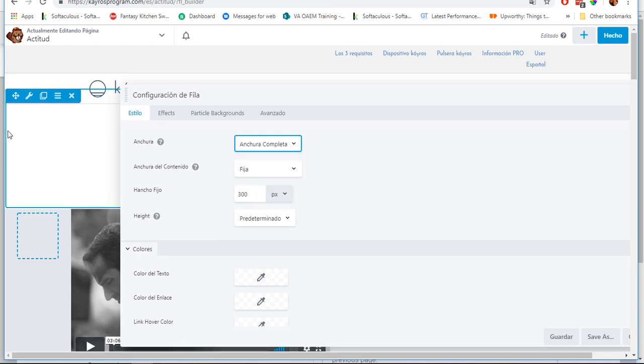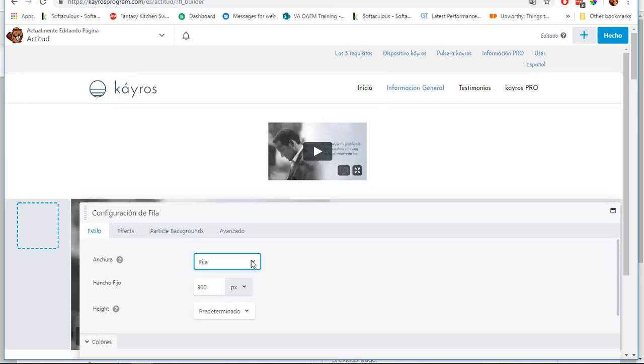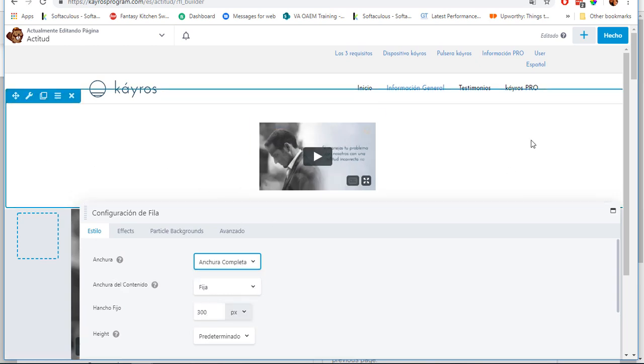So now you see that it went all the way to the very edge. Before it was only this big, the box. So this automatically makes it full page. It covers the whole sheet right there.